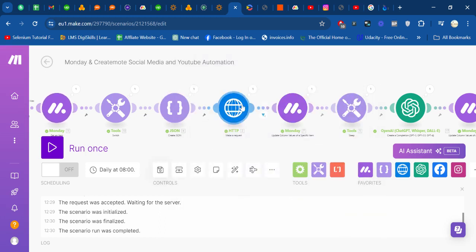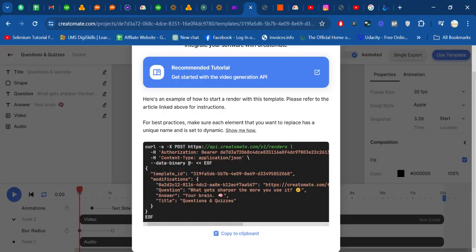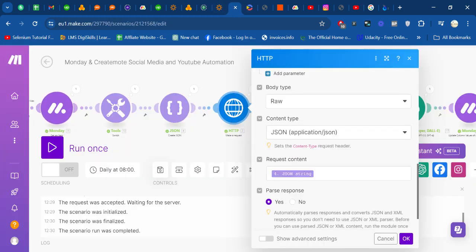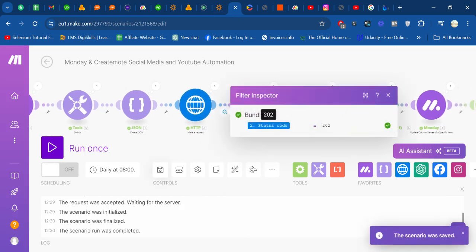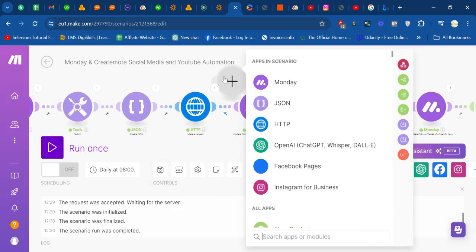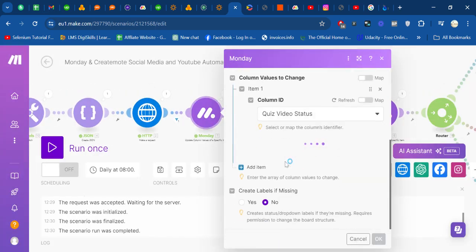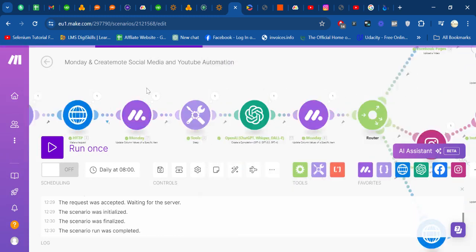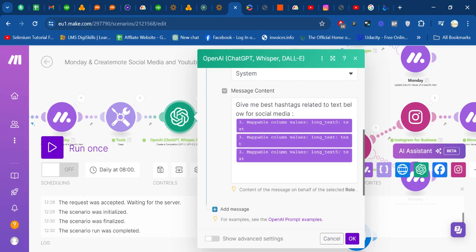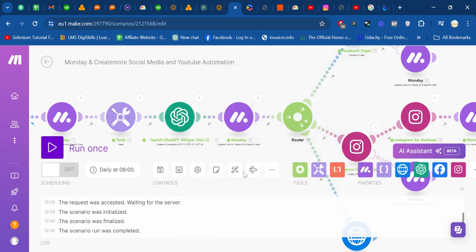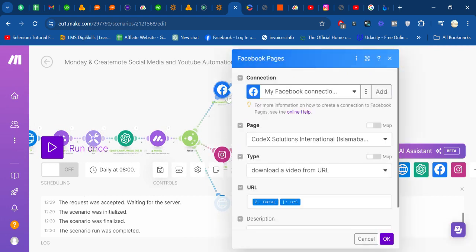Okay, then I'm calling the API. So it's a post request, authorization, everything is from here, and then the JSON structure that we have aggregated. If the status is 200, which means the video is created, then we change the status on the Monday board to videos in progress, and then there is a sleep, and then we pass it to ChatGPT. It gives us the best tag related to the quiz question and answer. Then it provides the tag, and then it goes to the different routers, where it will post on Facebook.